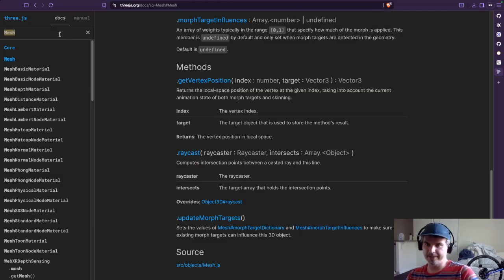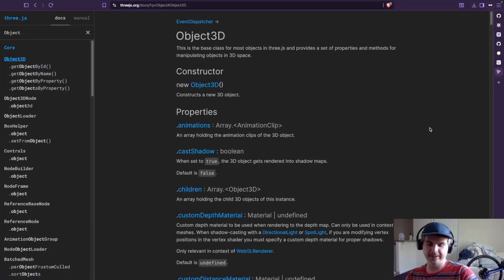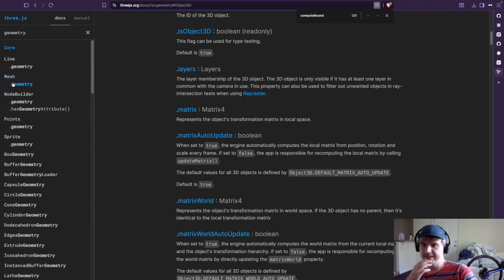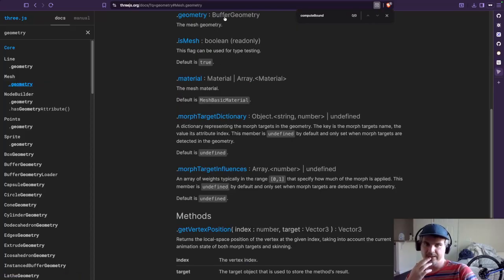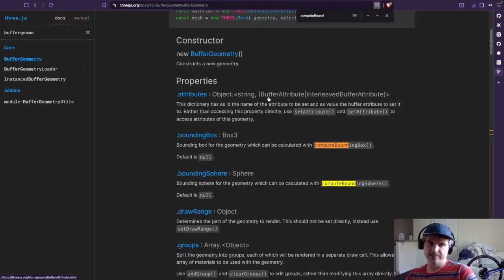It might be on Object3D. So Mesh inherits from Object3D, but where is computeBoundingBox? It might be in the geometry. Yeah, I think it's in the geometry. BufferGeometry. Yeah, right here, boundingBox.